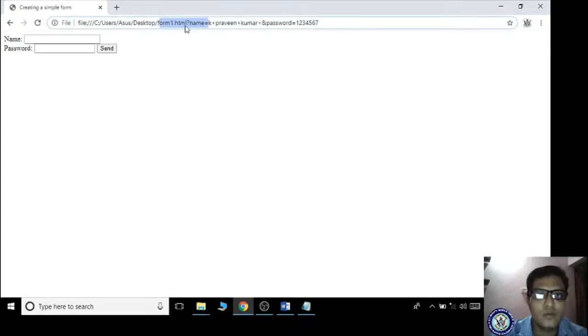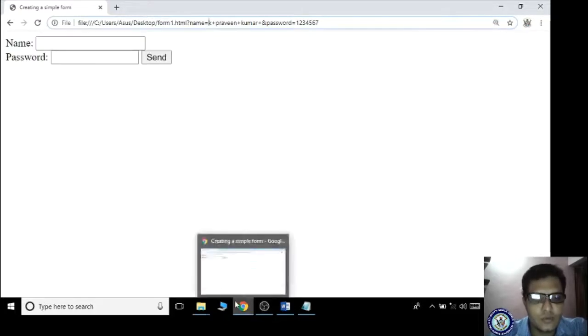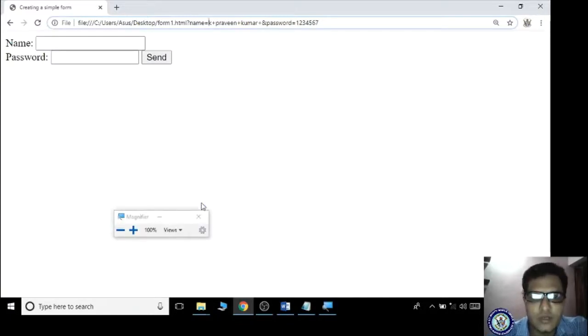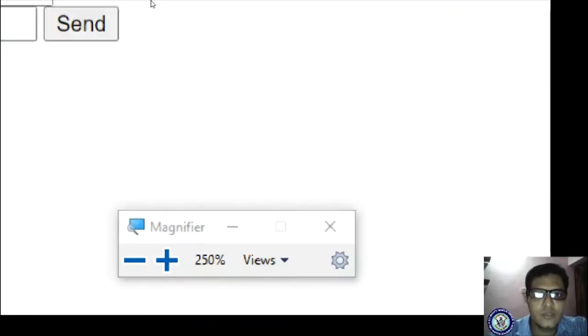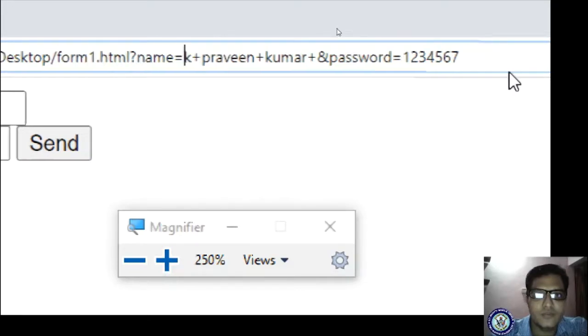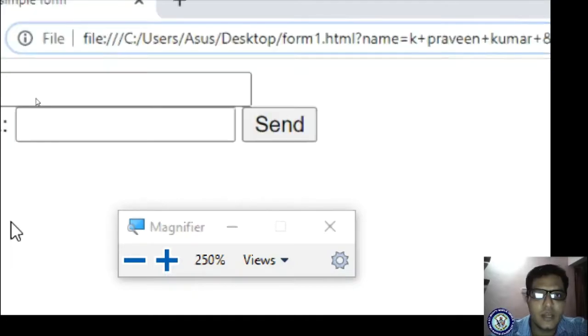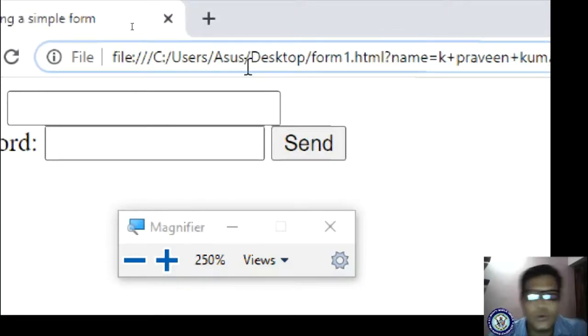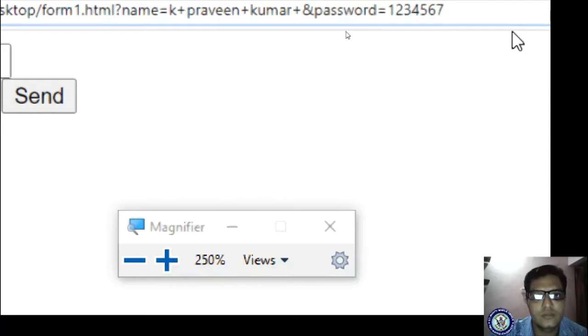Please observe here. What is the name value? Just observe the URL. It has posted. For the name I have entered K Praveen Kumar, and the password is 1 2 3 4 5 6, and it sends, but it doesn't know where to send. That is why in your URL you are identifying whatever you have posted. Clear? Yes, fine.